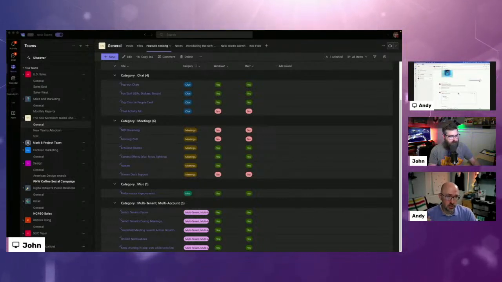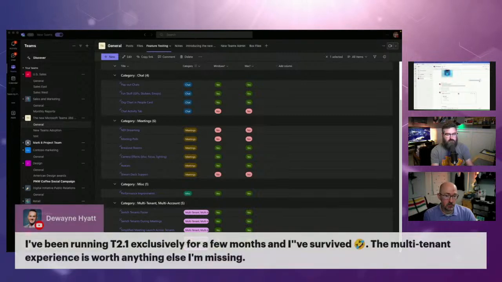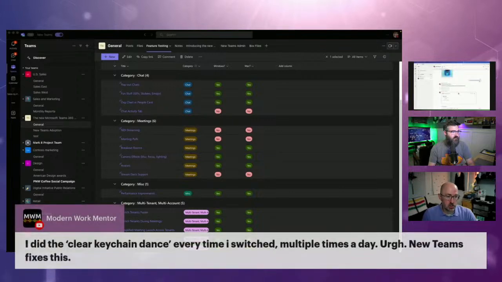And two things that I want to bring up from the chat window that reiterate the way that I feel and the experience that I've had with it. I've used the Windows one since it just went in preview, and the Mac one for about a month now. To what Dwayne's saying here, the multi-tenant experience is worth it. I can give up polls to work with the multi-tenant experience. For me, that's huge.